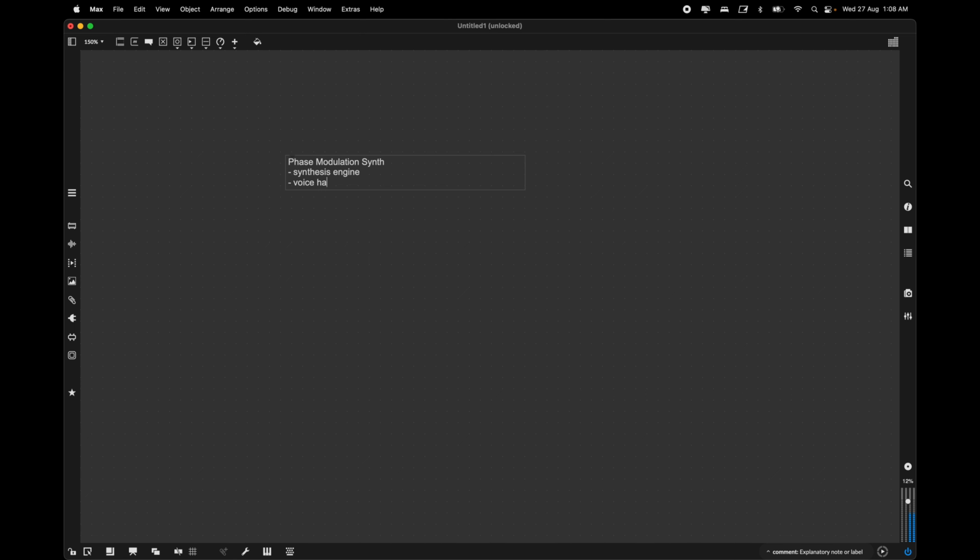We want voice handling because we want a polyphonic synth. Then we want an amplitude envelope. And we want some modulation envelopes as well to modulate the timbre of our sound. Then we want some LFO modulation sources to get more movement and make our sounds a little more dynamic.